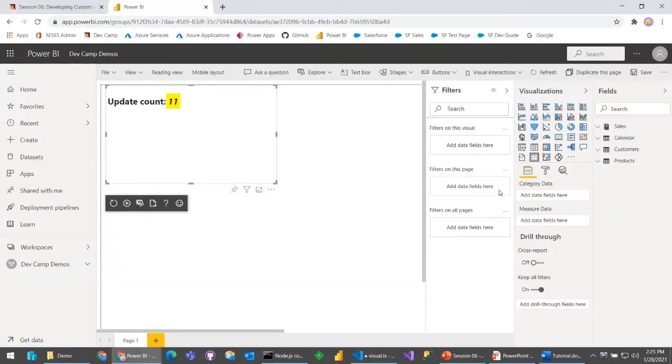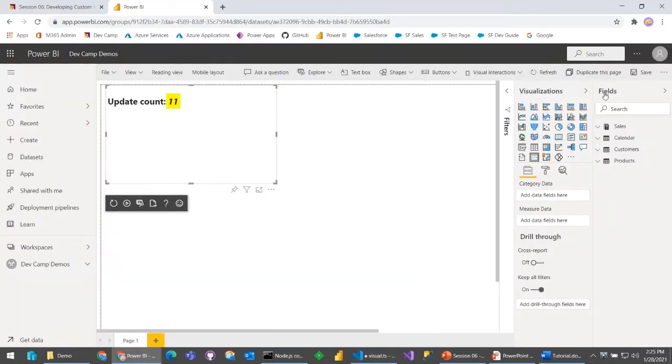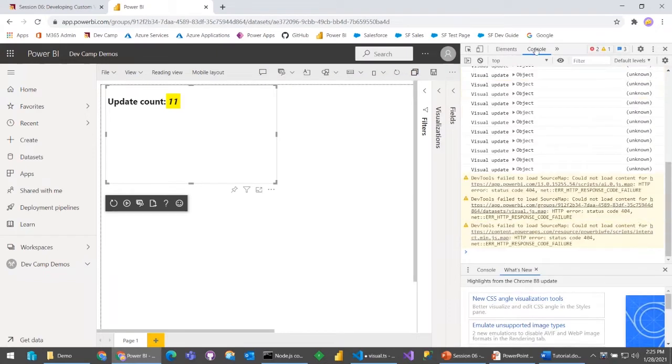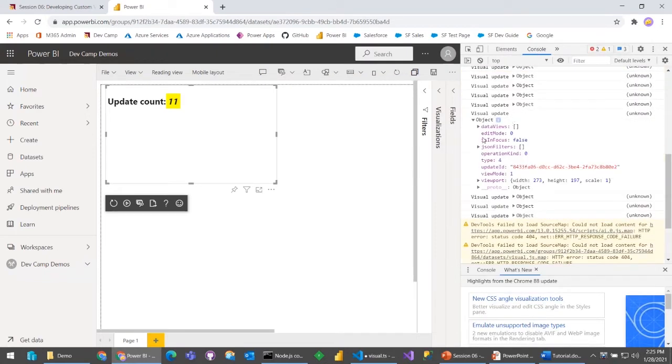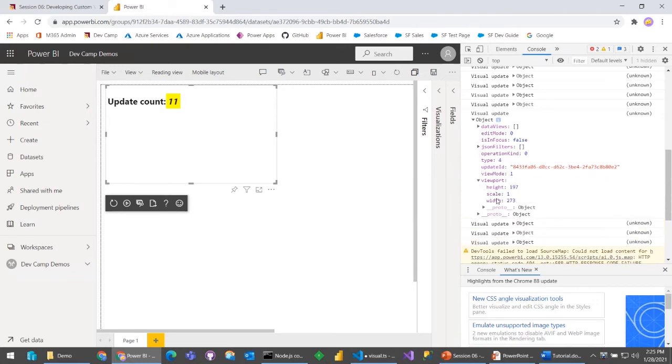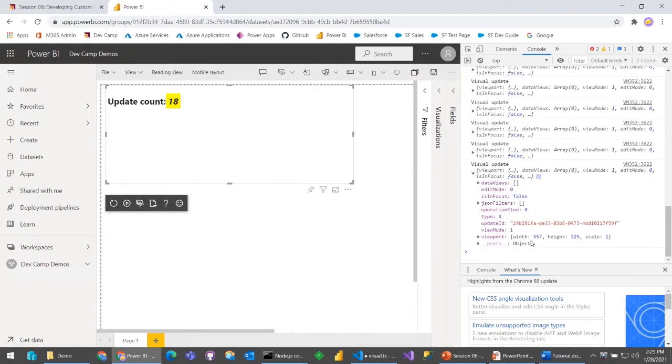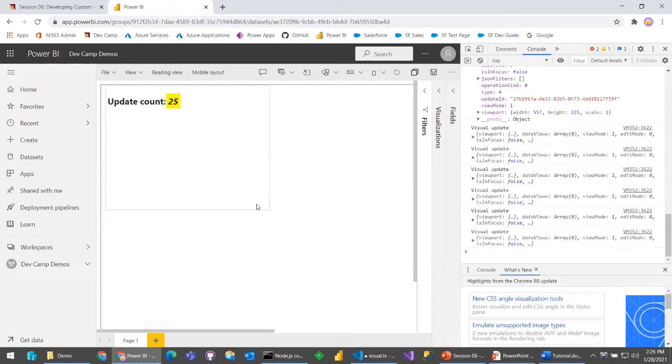So if I go back here, it might be easier if I collapse these. Now I'll do a Control-Shift-I to bring up the Chrome developer tools. We'll go to the console, and you can see, each time that visual update runs, it passes me this object that has data views and the update ID, and it gives me the viewport. So it tells me exactly how much width and height that I have. Back here, you can see that update just ran, and I was able to find out what the viewport is.